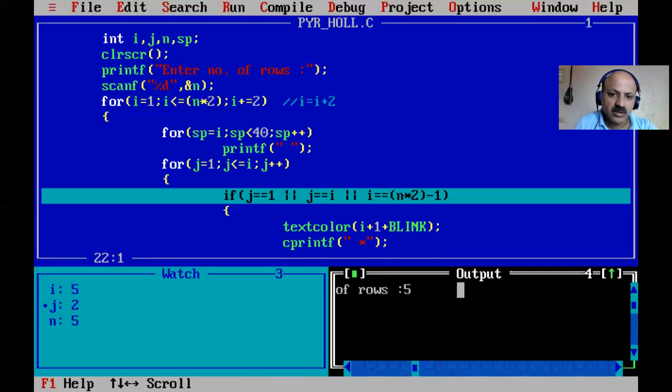And now j is not 1 because j is plus plus, so it is 2. I equal to j, that condition is also false because I is 5 and j is 2. And I equal to n multiply 2 minus 1, so n is 5, so 10 minus 1 is 9. So there is our last star, a 9. So all are printed in this condition.